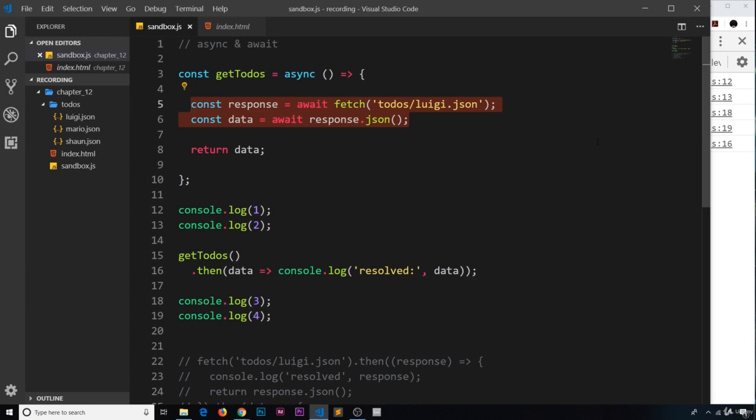Now, I do want to mention before we finish up that async and await are not supported in older browsers like Internet Explorer, but all modern browsers do support it at this moment in time. And we will be looking at tools later in the course as well to help us more with browser support.